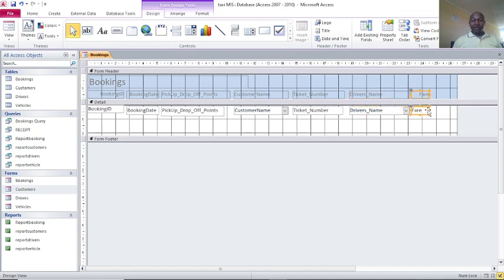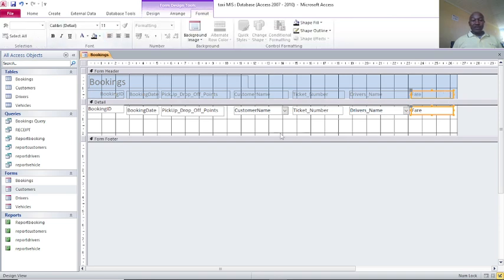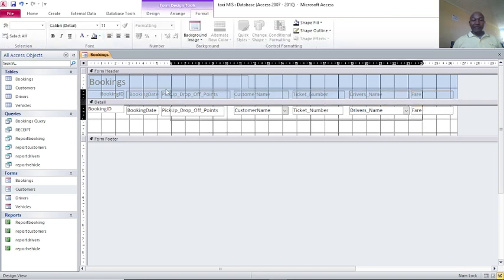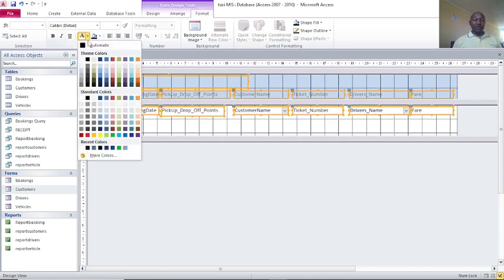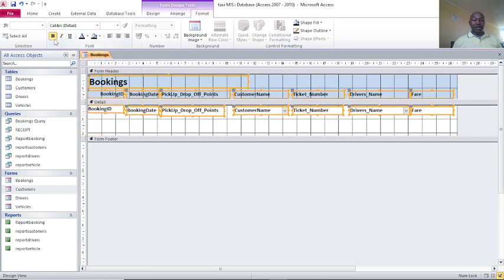Then this is fare. But this one should be somewhere in format. I take it to the other side. Then guys, highlight everything. Go do as we do. Put them color black. Then this is for the booking details.